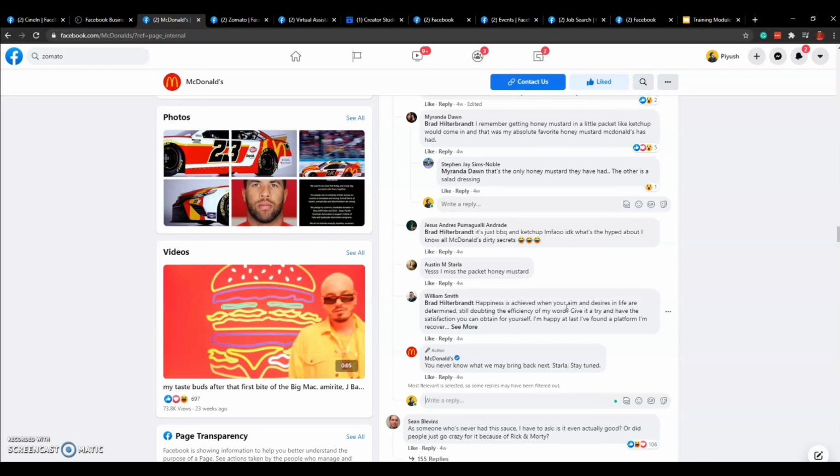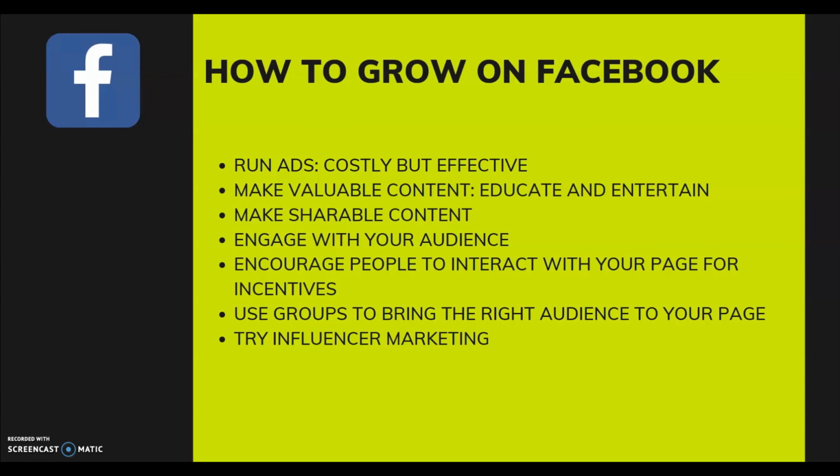The next point is using groups to bring the right audience to your page. Let's take an example of a perfume brand. I'm sure there are groups of perfume enthusiasts who would like to know the new and upcoming perfumes that are coming up in the market.